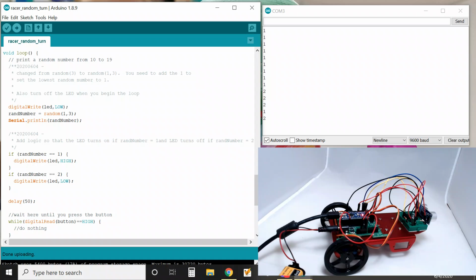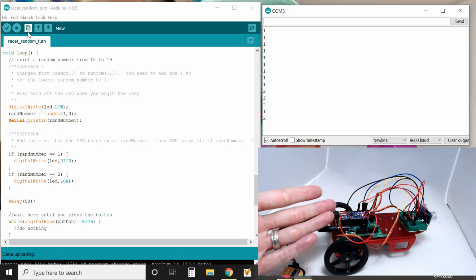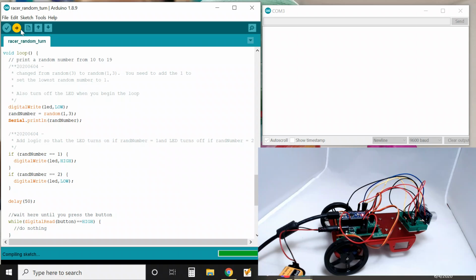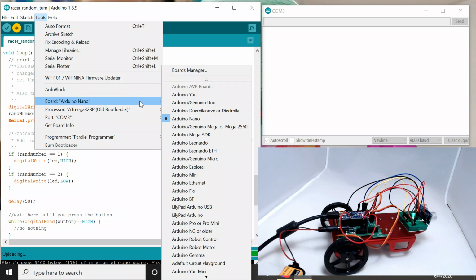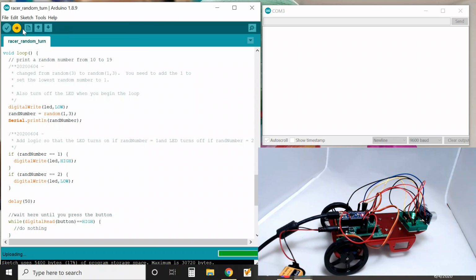Random 1, 3. Okay, so I have my serial monitor here and it's my robot. I'm going to upload this and kind of show you what happens, okay? All right. It's uploading. Hold on. Let me make sure this is all good. Okay, I'm going to do another one. Try one more time.